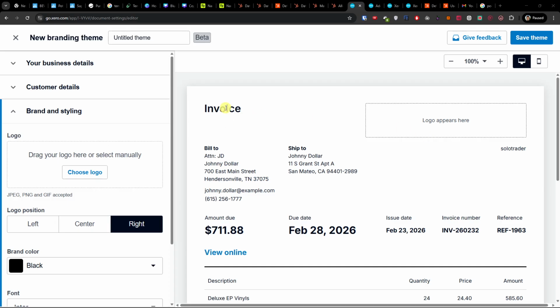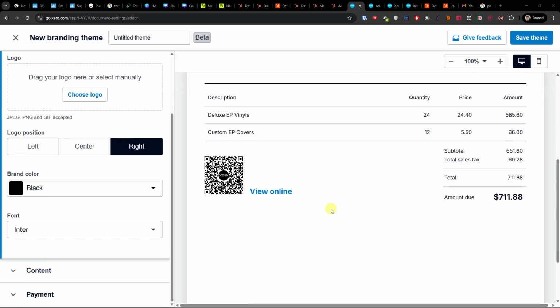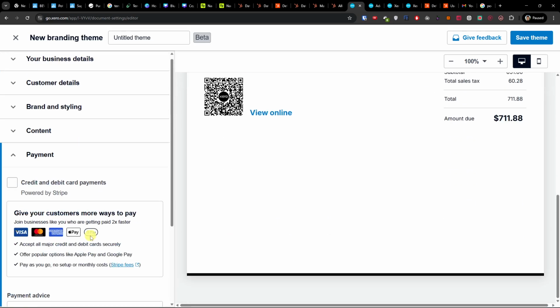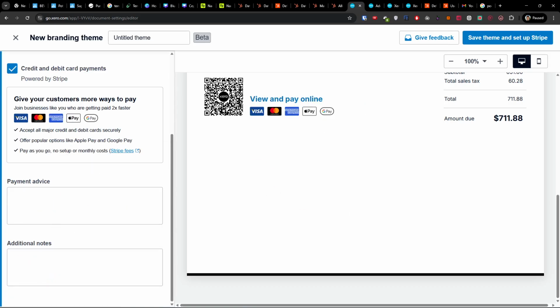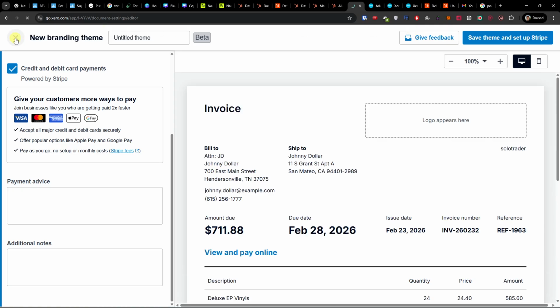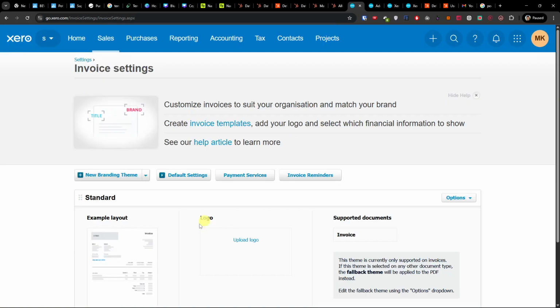And you can have a sales invoice, not tax invoice. And also the payment here. So the payment advice, additional notes, and you can have powered by Stripe so that they can pay it. So that's something that you can do, view and pay online, or you can have the payment advice, additional notes, like 14 days after invoice date to pay for it. So this is something that again you can do, and how it is to be done. And here you can have the theme that you want to check out.